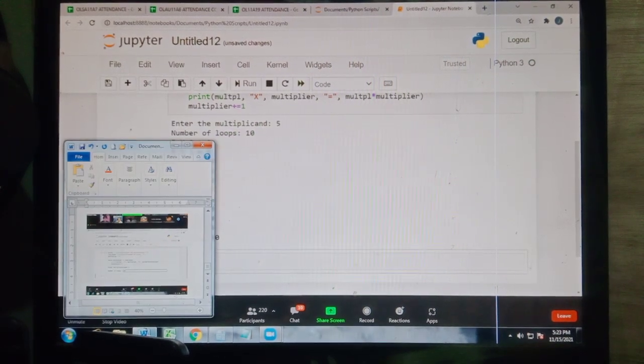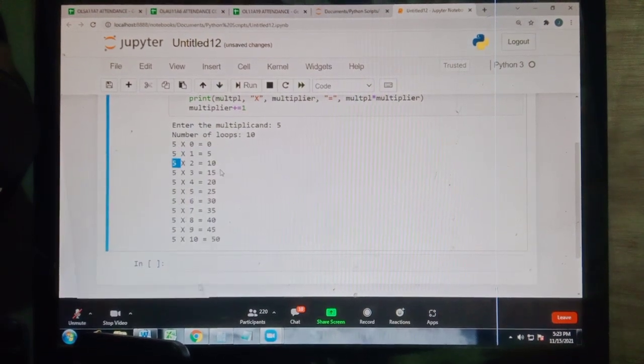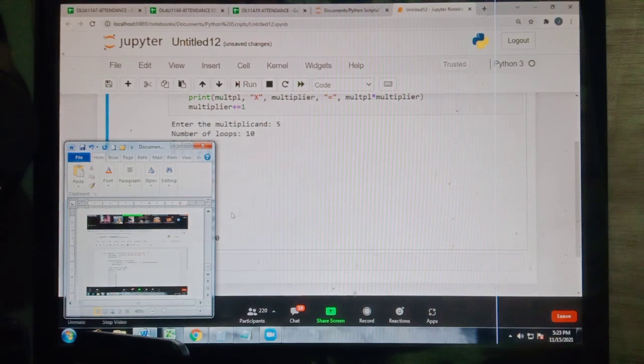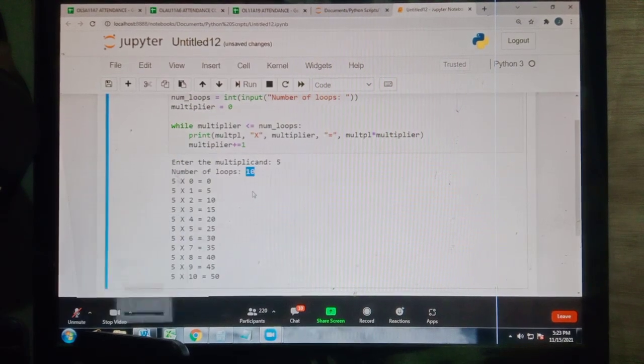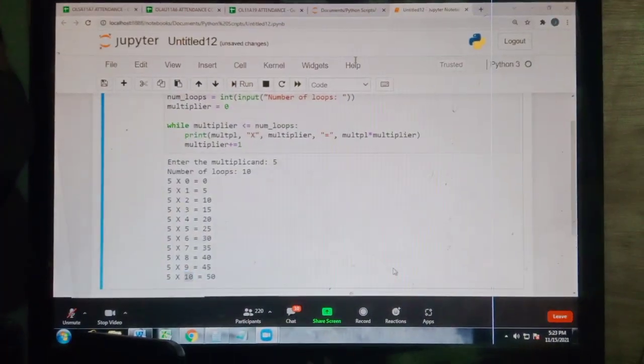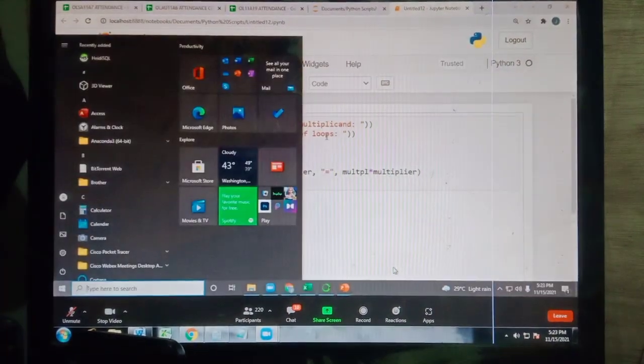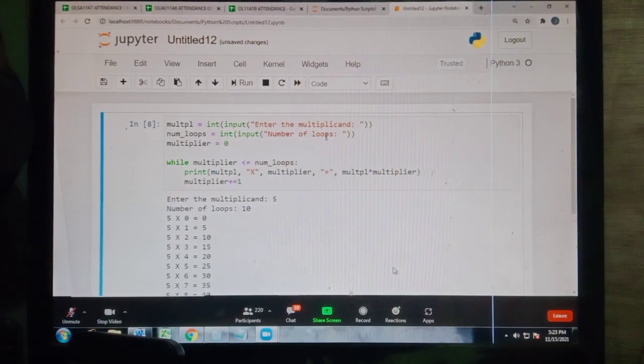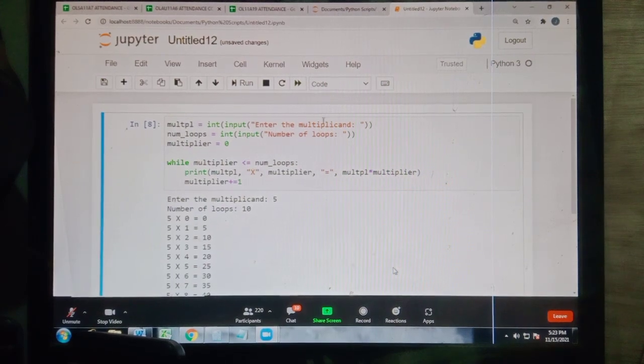Okay? So, tama naman yung code. So, 5 times 0, 0, 10, 15, 20, hanggang 50. Kasi nilagay ko sa number of loops hanggang 10. So, yun yun. Okay? Question about this? Anyone? Question? Wala.